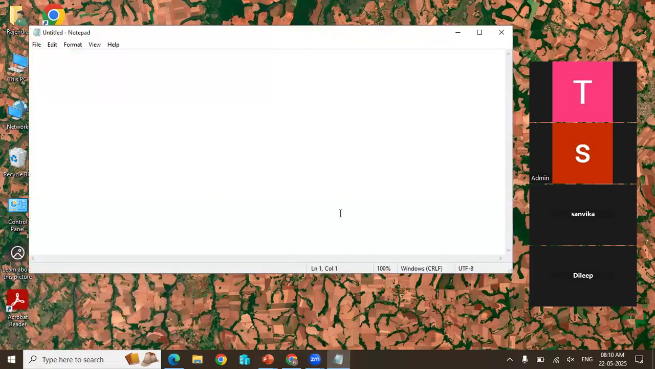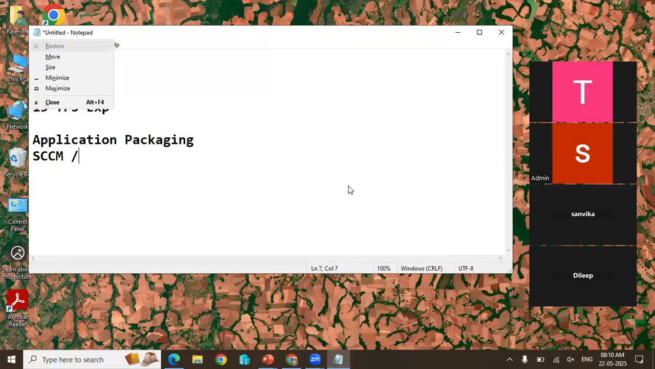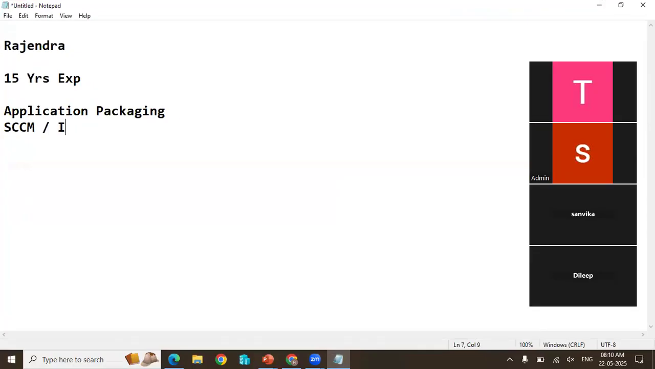I'm Rajendra, and I have close to 15 years of IT experience. I started my career with application packaging, and then I slowly moved into SCCM. Currently we are working on the cloud version of SCCM, that is Intune. I was in application packaging for 5 years, and for the last 8 to 10 years I've been working with SCCM and Intune. Even as a trainer, it's been almost 8 years in this field.